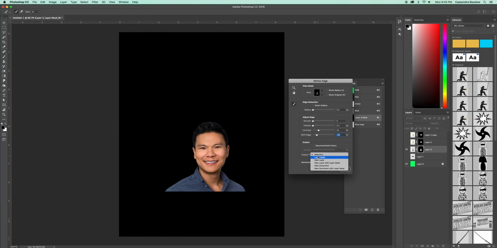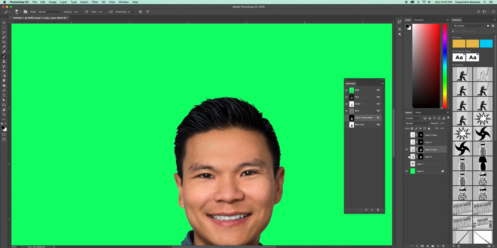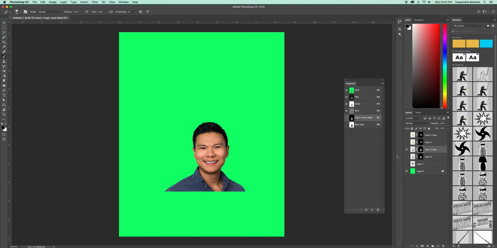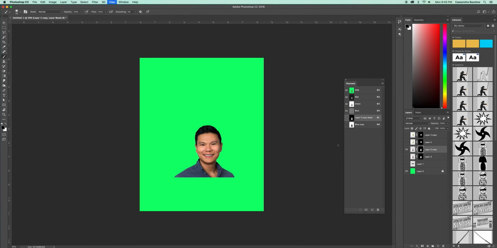What I like to do is hit new layer with layer mask, just so I get a new layer and I'm not messing up anything I already did. Hit OK. And you can already see, compared to the original, this is going to be looking better. The original has a little bit of a halo, and this one doesn't have it. Now don't forget, I'm also super zoomed in, so you're probably not going to see it that much. These are the three different ways that I like to delete a white background.